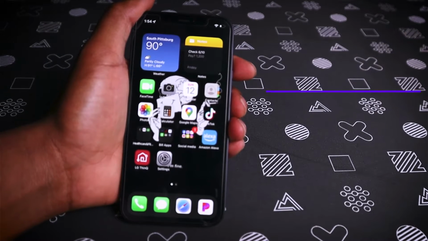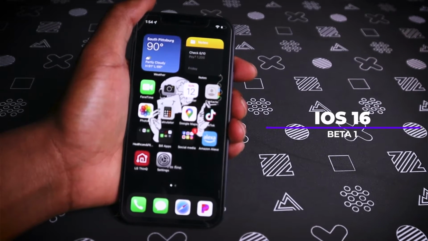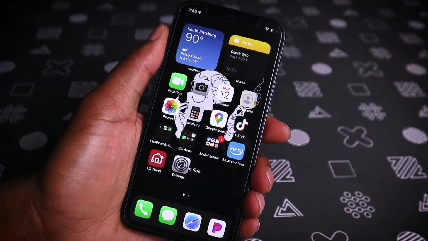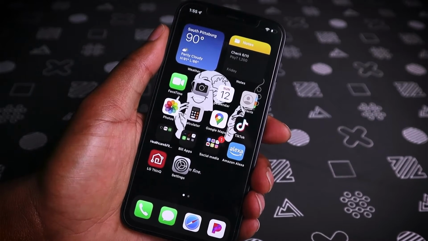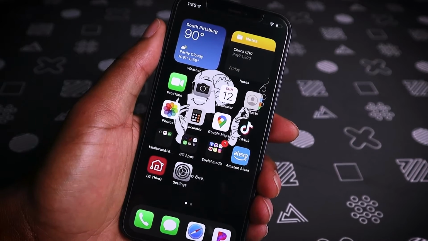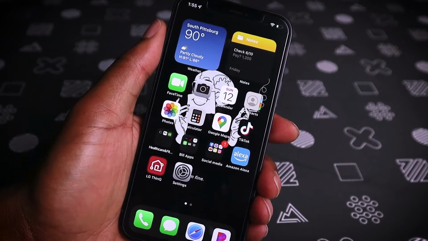Today guys, I'm going to show you how to install iOS 16 beta 1 on your iPhone. Now there will be a list of all the compatible iPhones down in the description below if you want to check that out. So before we start this, you're going to want to back up your iPhone, whether that's on your PC or do an iCloud backup.